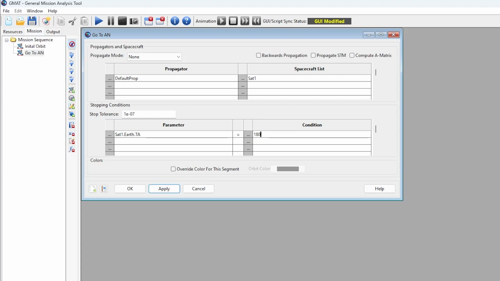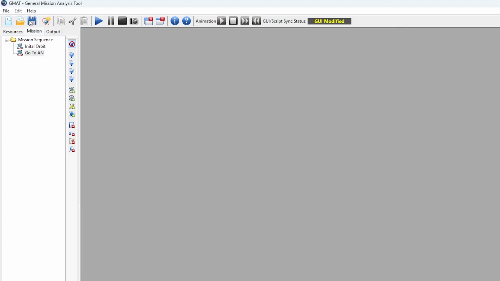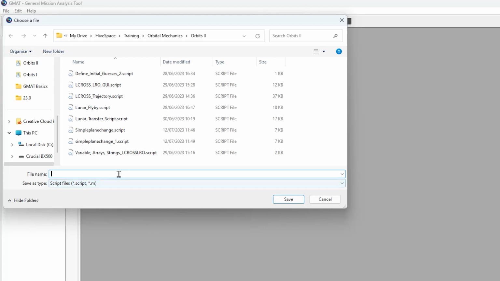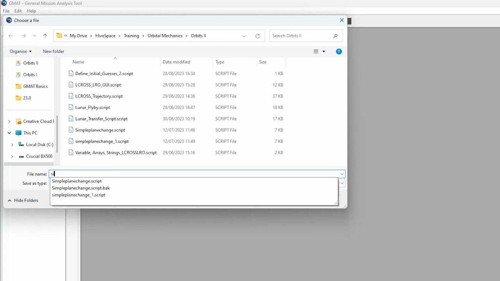Because the position of the ascending node is in reference to the vernal equinox of the orbit, and the position of the true anomaly is in reference to the periapse of the orbit. So that's why they're slightly different, but you see that we can test this now. So I'm going to click apply and OK, and I'm going to save this as simple plane change.